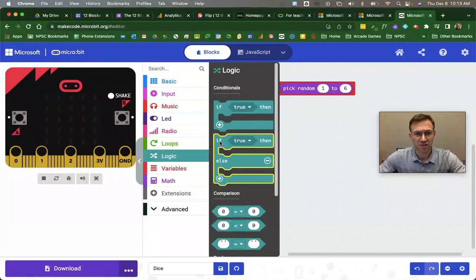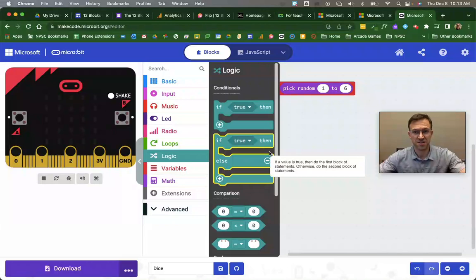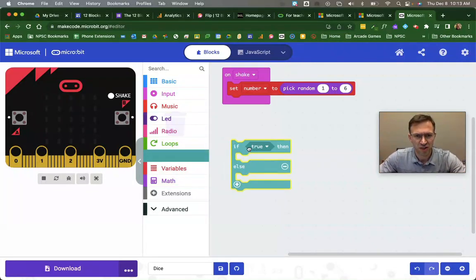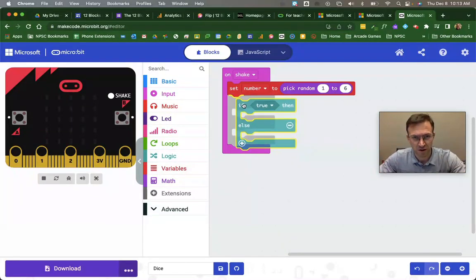And then we're going to drag in the second block. So if something is true, then we want something to display. So in this case, if it is a 1, we want to show a 1 dot right in the middle. And then we're going to add 6 conditions so that it looks like a real die. So drag that into this block right here.